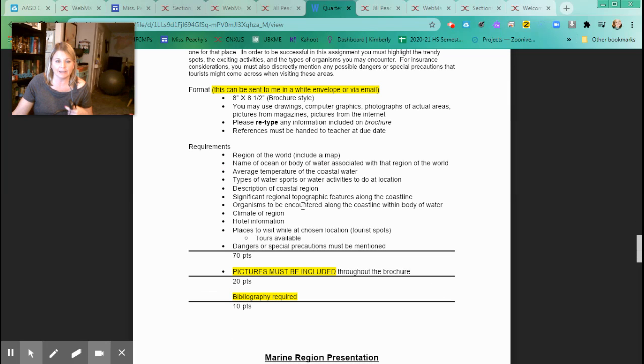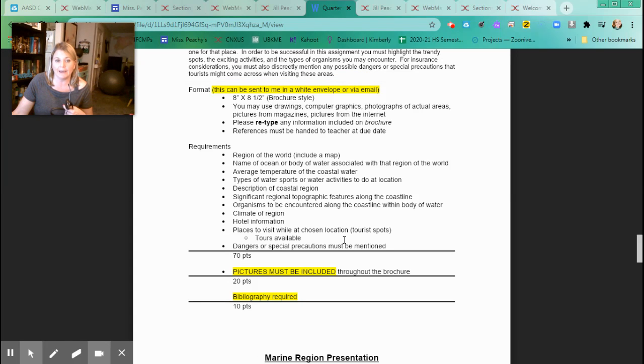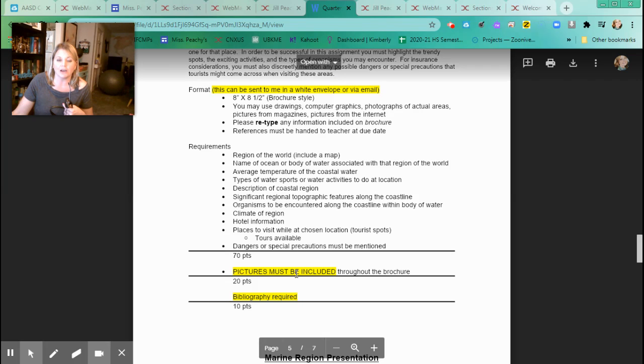And you are going to be looking at a specific region of the world that is near the ocean. So someplace like the Florida Keys, for example, you could do something for that, or someplace like Hawaii, someplace that's near the ocean, because you're also going to then describe the conditions of the ocean nearby and some of the aquatic organisms that are found nearby and that kind of stuff. So all the different pieces of information right here are the ones that need to be included in this brochure along with pictures.